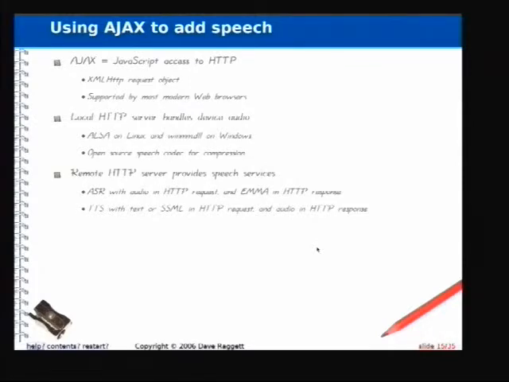And I mentioned here the idea of using a speech codec. My code doesn't currently do that, but the idea is to explore the use of particularly the iLBC codec, which has a number of valuable properties.